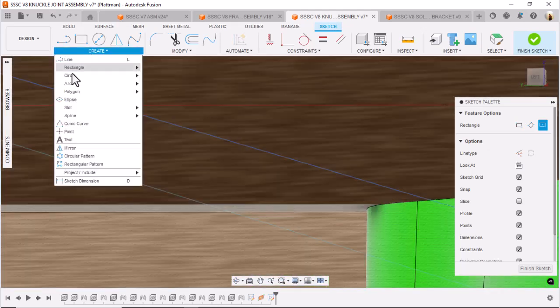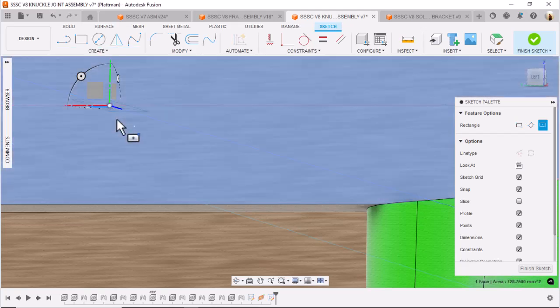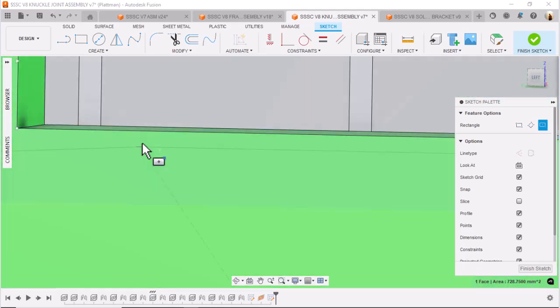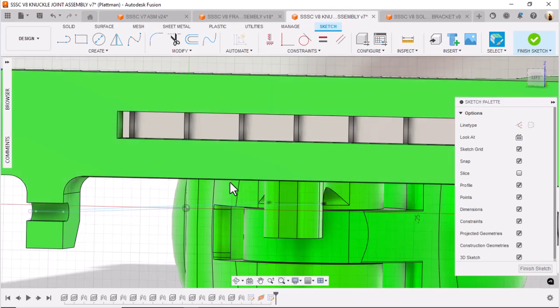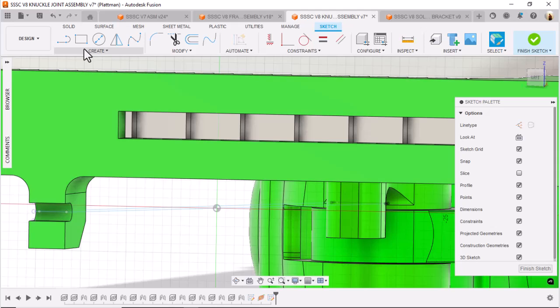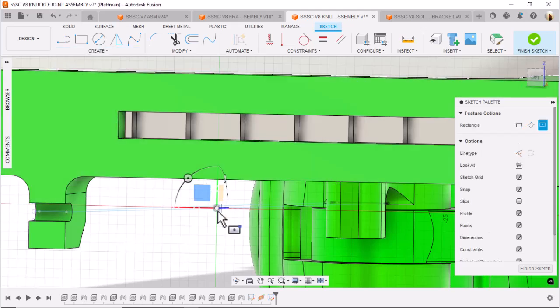Let's do that again, rectangle by center point. Grab that. Now it's going in at the wrong orientation, so let me rotate out here a little bit and get out of that. Okay. Let's try this one more time. Okay, let's see if I can get it in there. Rectangle by center. Find that point right there. Yeah, that's what I want.